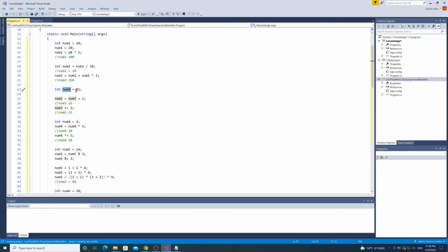Num3 of type int equals 21. Num3 equals num3 plus 2. So now num3 is 23.